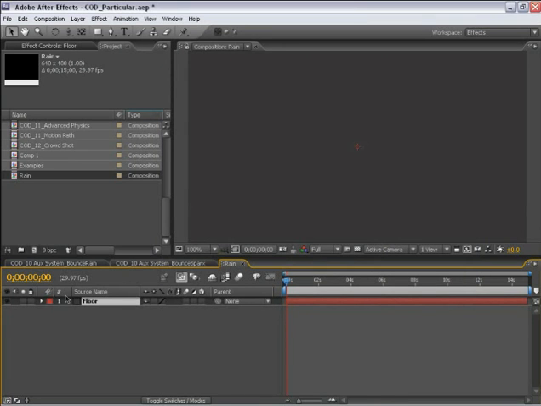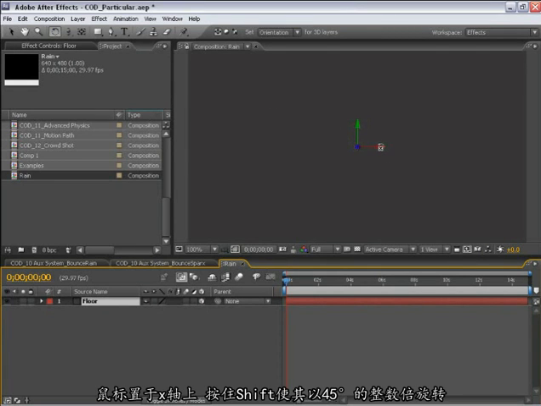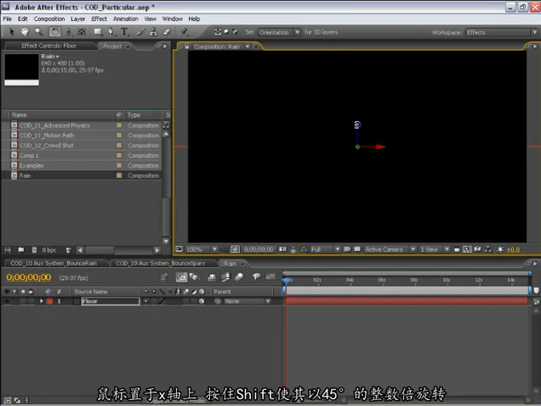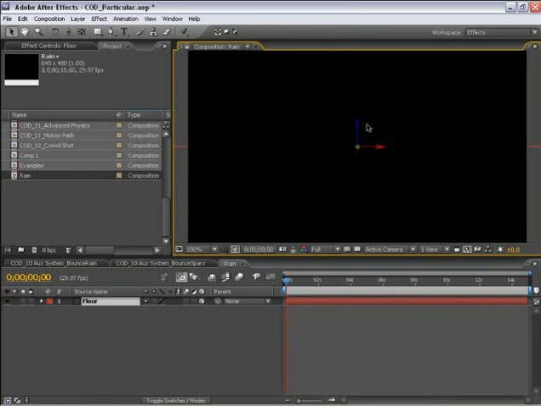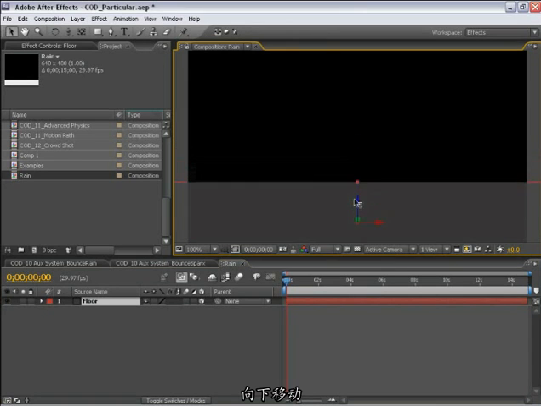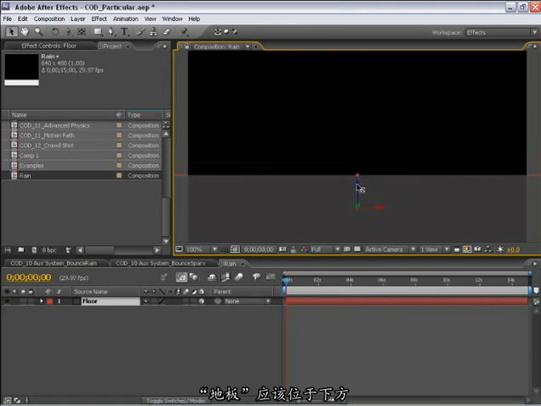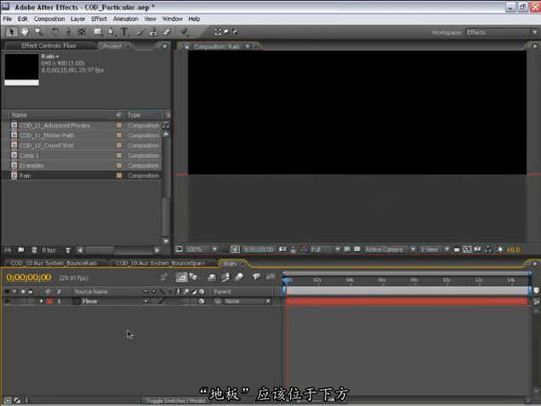I need to make this a 3D layer, and I'll rotate this by clicking on the x-axis, and I'll hold down the shift key to rotate this in 45-degree increments. And I'll move this down so it's positioned lower like a floor should be.